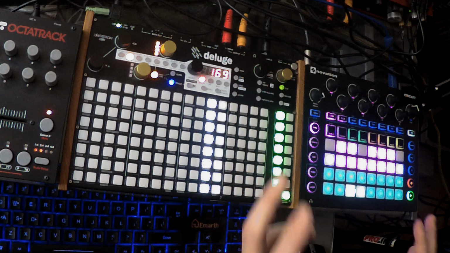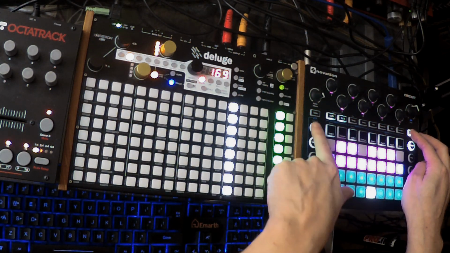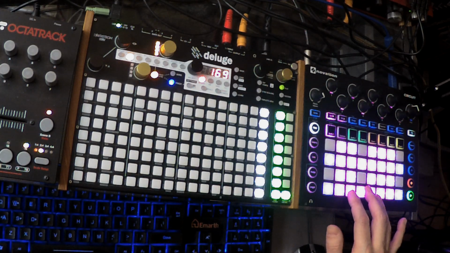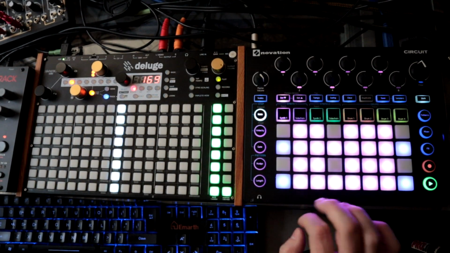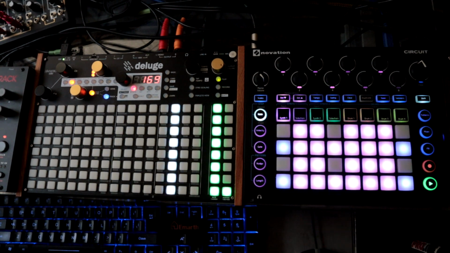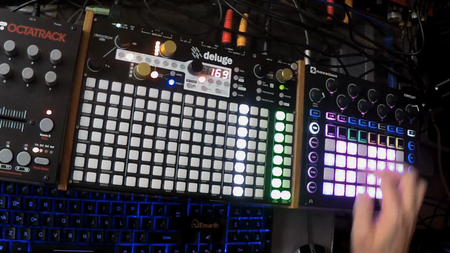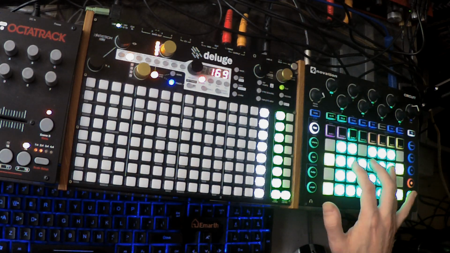So we're going to extend our Circuit by pressing Shift and Note. Now what that's going to do is show the whole screen full of notes. I can also octave up and down and assign anything from this. So this is going to be sending note velocity as well, which is nice. Now I can assign any of these to any kit or synth.